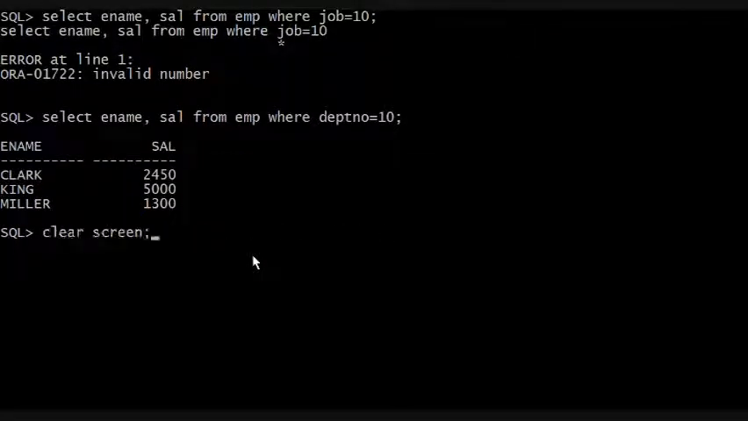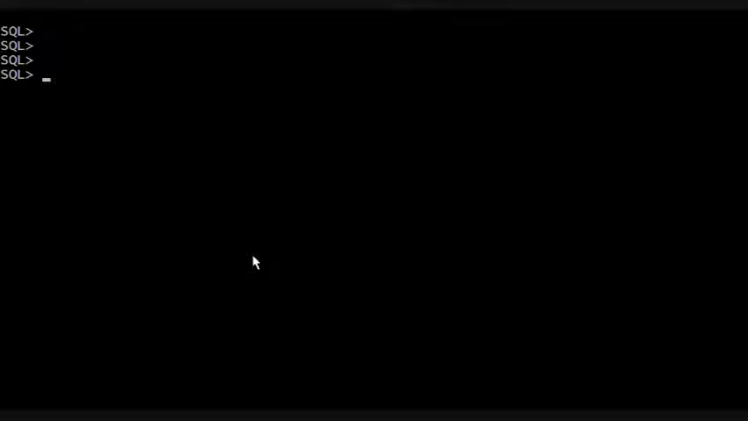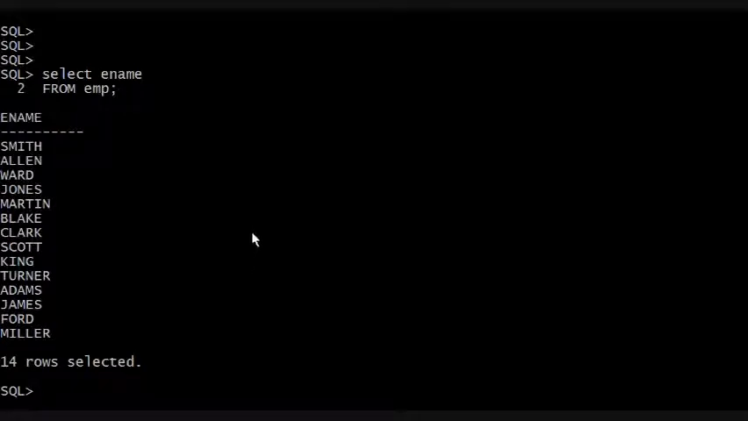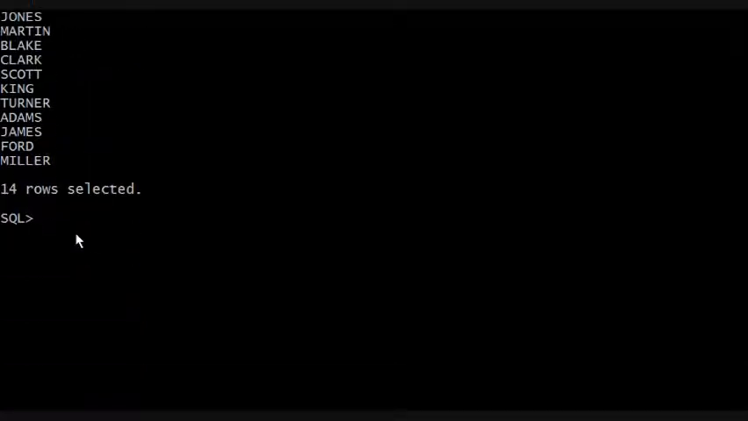So if I clear the screen here, I can do select ename, enter, from, in all caps, EMP. Now what this is going to do is what we've been doing already. This was just a basic select statement. Select column name from table name. But when I hit enter, you see the number 2. That's the second line of the syntax. SQL will always give you multiple chances to finish out a select statement. So let's play around with this.